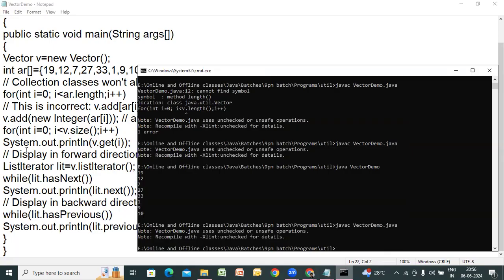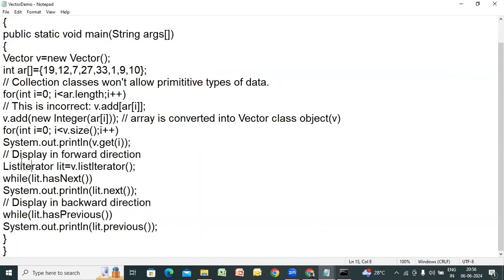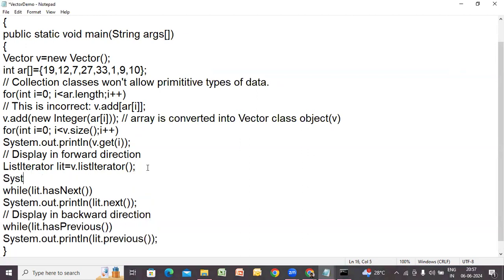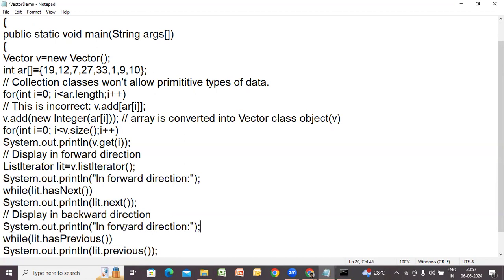I will do one thing. I will display one message also in the forward direction and in the backward direction. Just before this, here itself, I will put one message. You can understand easily. System.out.println: in forward direction. Right. Similarly, in backward direction. Next. Here it goes. In backward direction.